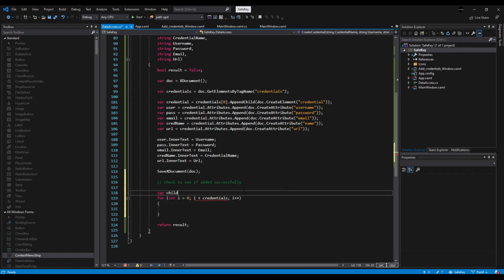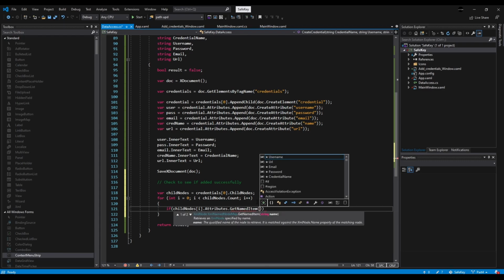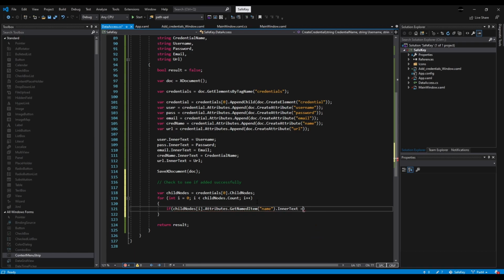I'll do var child nodes equals credentials dot credentials 0 dot child nodes dot count. Then we'll say if child nodes I dot attributes dot get named item name dot inner text equals name, credentials name, then we will set result equals true.